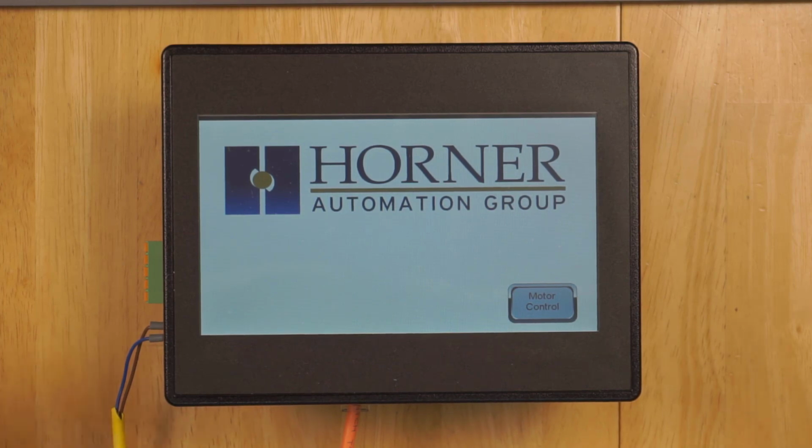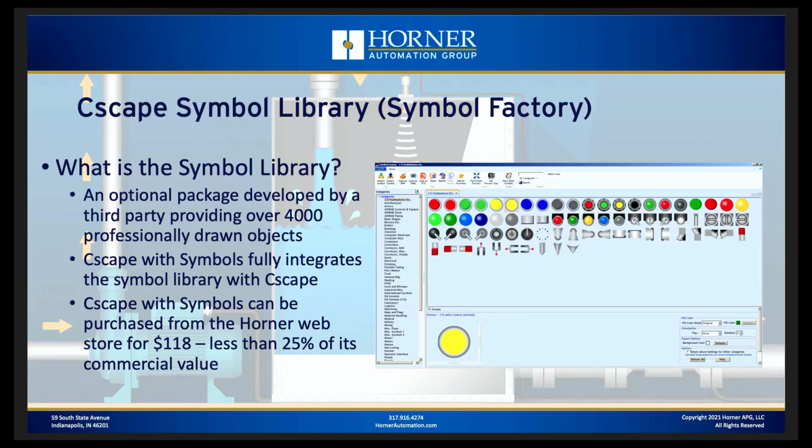So again, that's a good workflow for bringing in something like a company logo into an OCS through the static bitmap object. Okay, now let's head back to our program and let's move on to the next topic, and that is the Cscape Symbol Library.